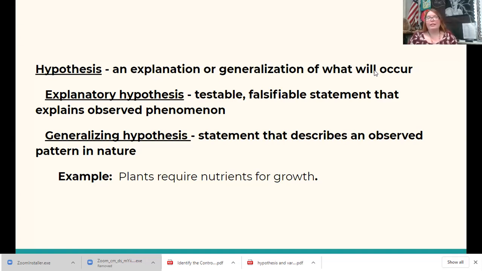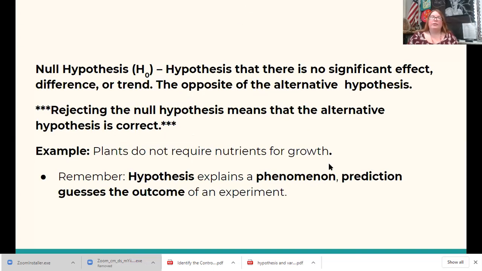For this class, you're going to use the explanatory ones the most often because we are going to be making our own experimental protocol. It's pretty common in AP, and you need to be able to test whatever hypothesis you write. So the third type that usually goes with our explanatory hypothesis is our null hypothesis.